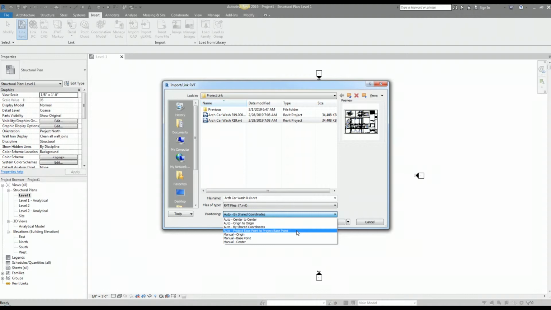I've run into issues with this in the past where my floor levels were at crazy heights. If you have to use this option, you will have to adjust the project base point of the structural file to match the project base point of the architectural model. That will eliminate crazy level heights in your project.